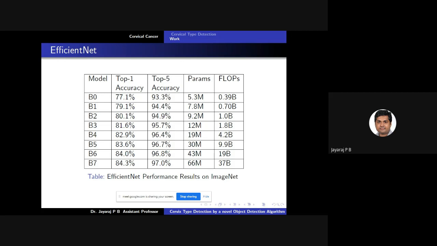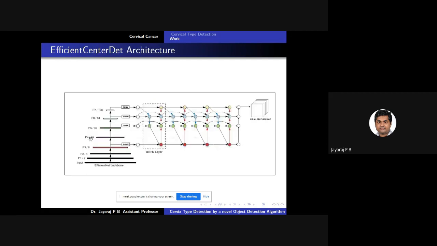Since EfficientNet B4 offers a decent trade-off between FLOPs and accuracy, it is taken as a backbone for both the object detector and the classifier. To develop an object detector, we require a feature extractor, so we have chosen EfficientNet B4 as the backbone. We have added BiFPN layers. These layers are called bidirectional feature pyramid network.